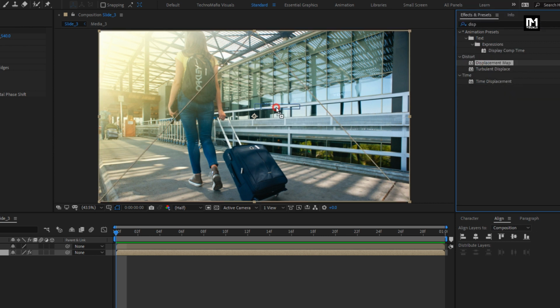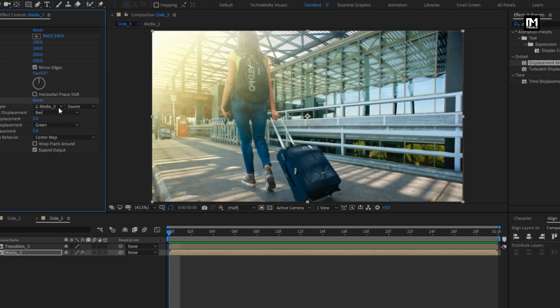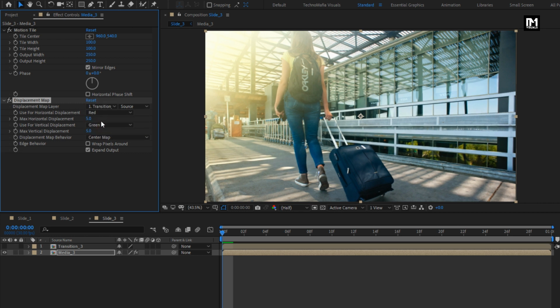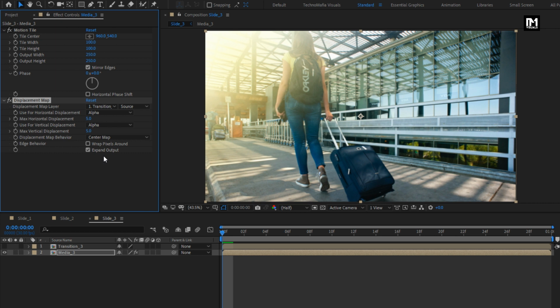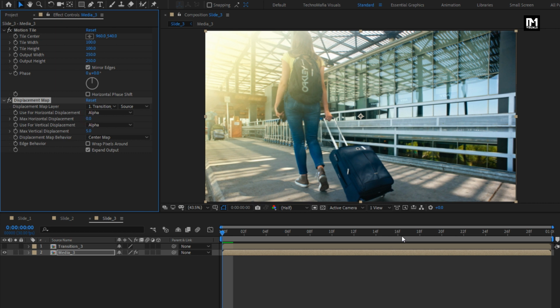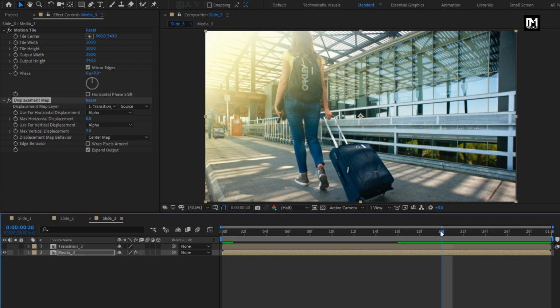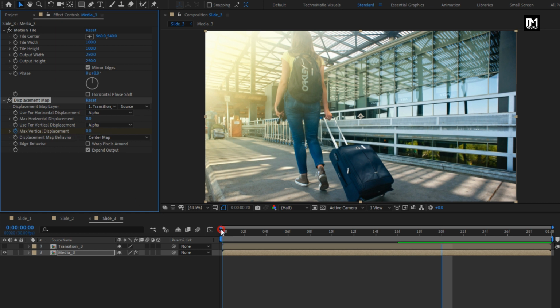For media composition, in effects and preset, search for displacement map. Add it to the media composition. Change map layer to transition 3. Change horizontal and vertical displacement to alpha. Change horizontal displacement to 0. At 20 frames, create keyframe for vertical displacement, set displacement to 0. Now at start, change displacement to 250.